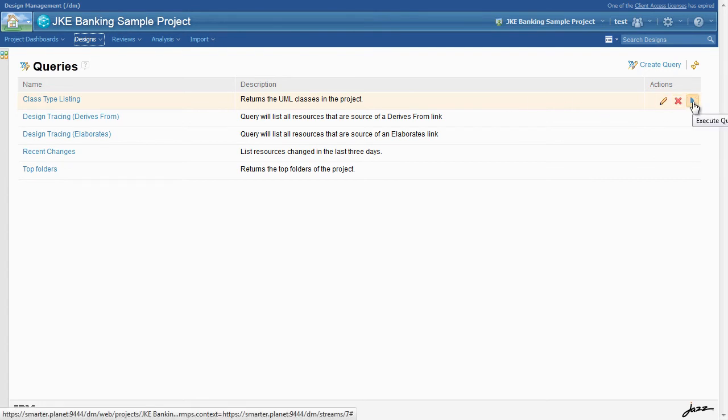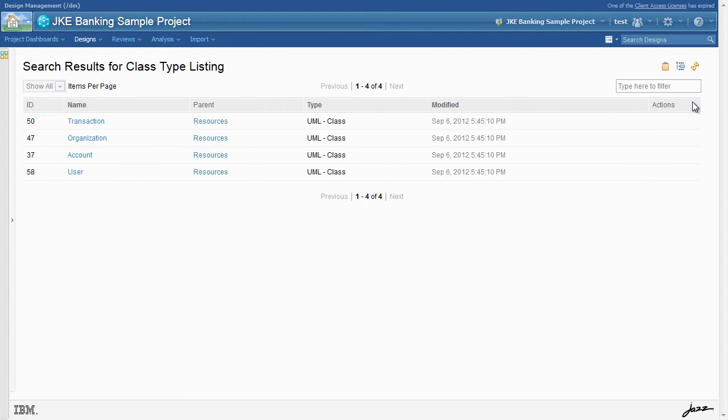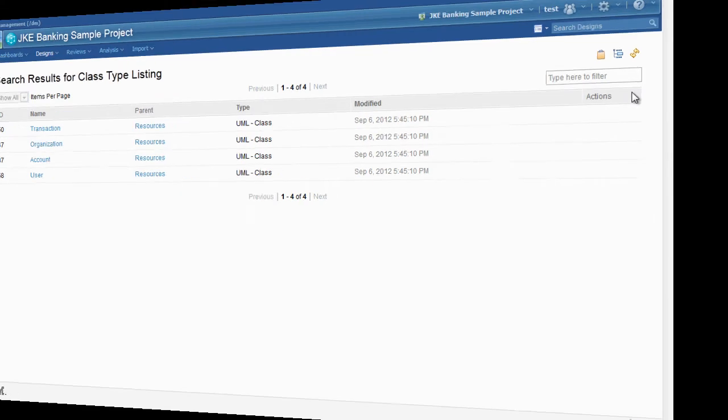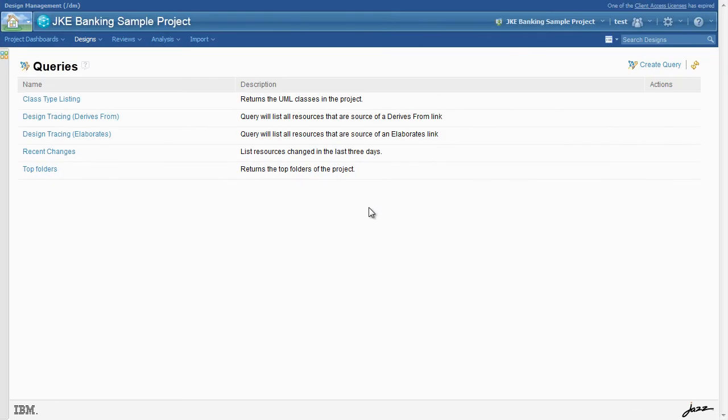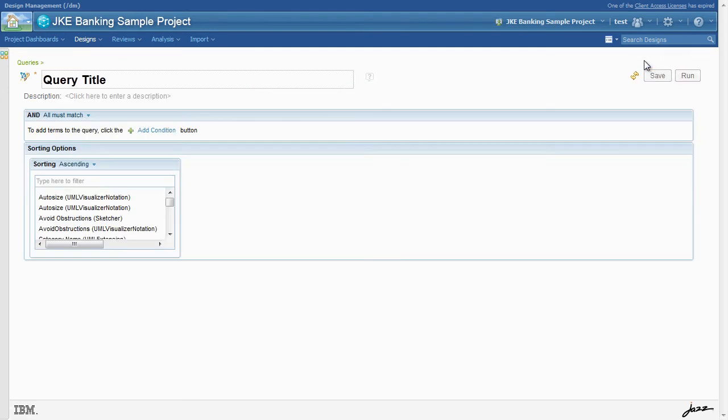Let's run the class type listing query, and here you can see that all UML classes existing in the project are listed. Now it's time to create our own query. To do so, you can click the Create Query button on the Query List page. And here is the query editor.